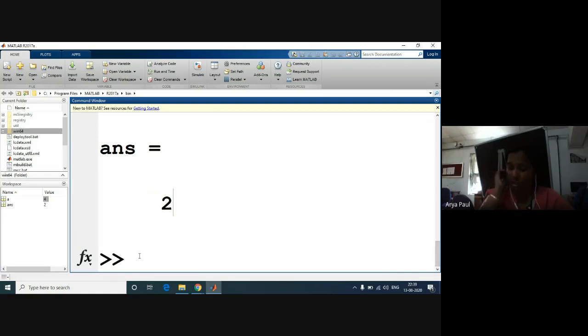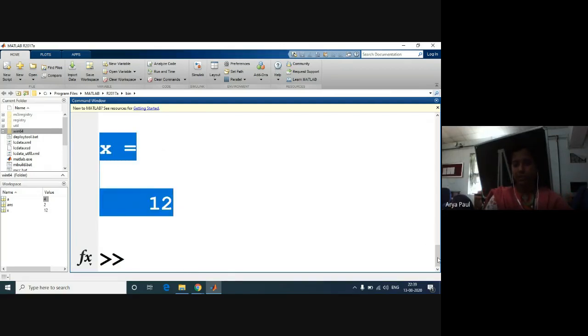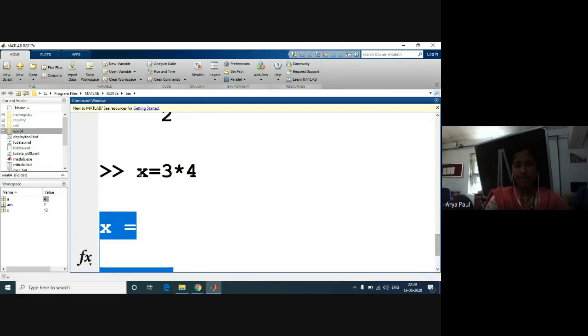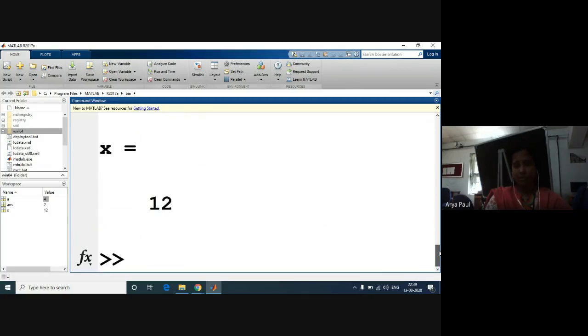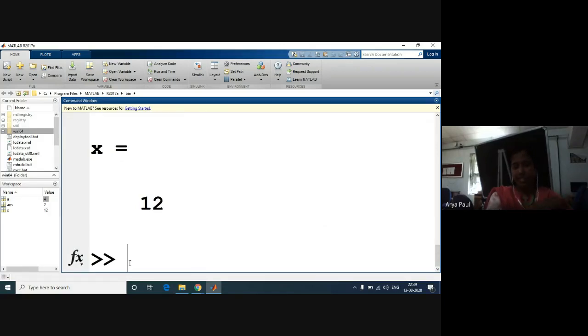One more thing I want to tell you. You can just type x equal to 3 into 4, and the answer will be x equal to 12. It is that easy. MATLAB is that easy, no need of any declarations and all.